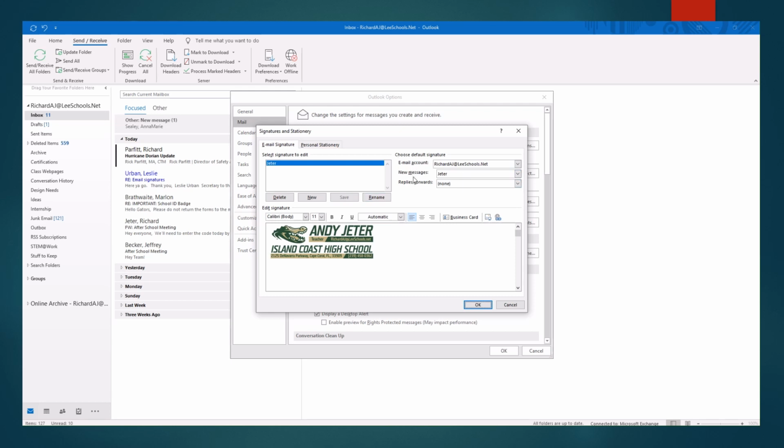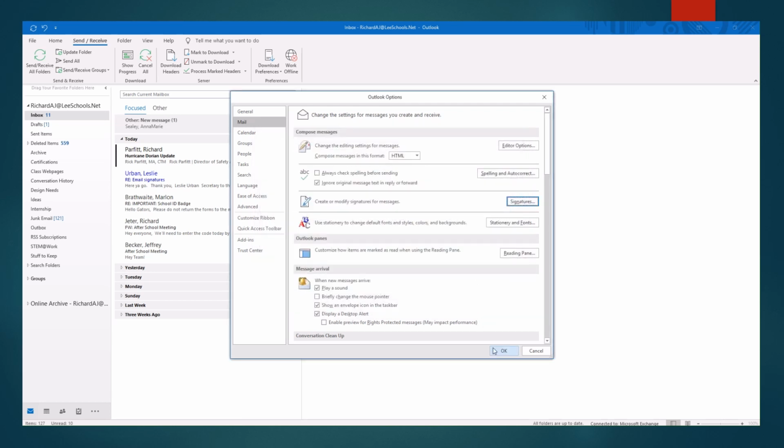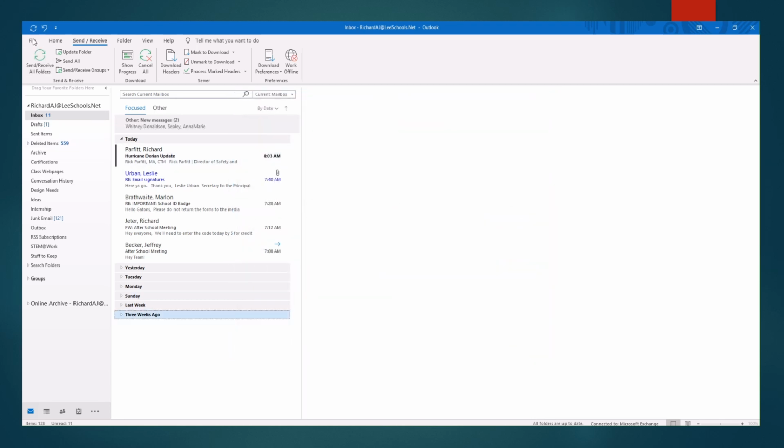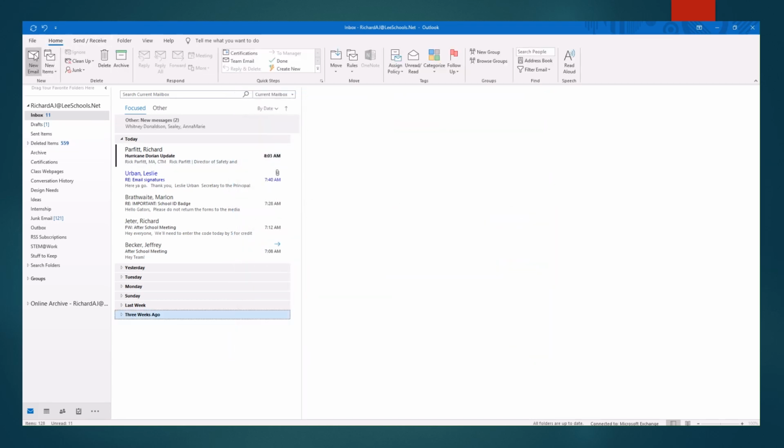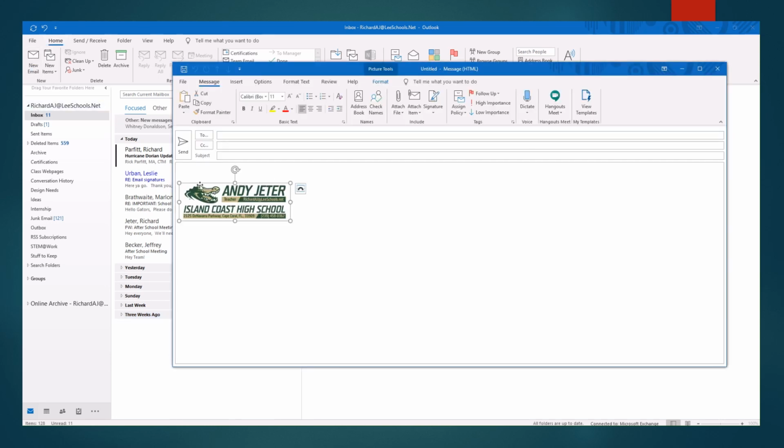Next thing I can do is over here, you'll notice it says new messages. I can establish whether I want this to also apply to replies and forwards. Not everybody likes to have their signature on every email they send, but for me, I'm going to go ahead and do it. And when I click OK, that's it. You just click OK one more time, and to test it out, if you go up to the home button here and click new email, it should automatically show up in your email.